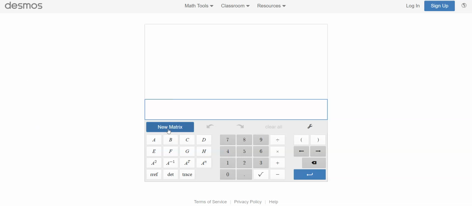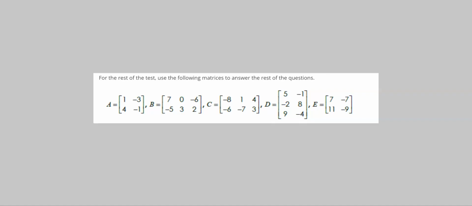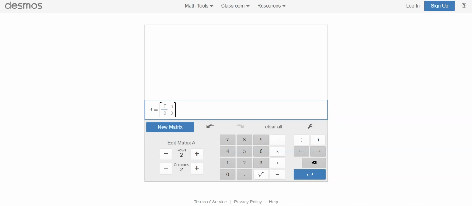So the first thing we're going to do is click New Matrix. And you see it says A equals, and we have 2 rows, 2 columns. So if we look at our first matrix A, it's 2 rows, 2 columns, so that's perfect. So now we're going to enter 1, -3, 4, -1 into the calculator. So let's go ahead and do that.